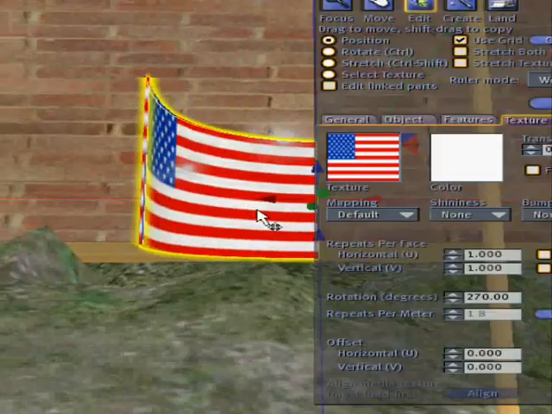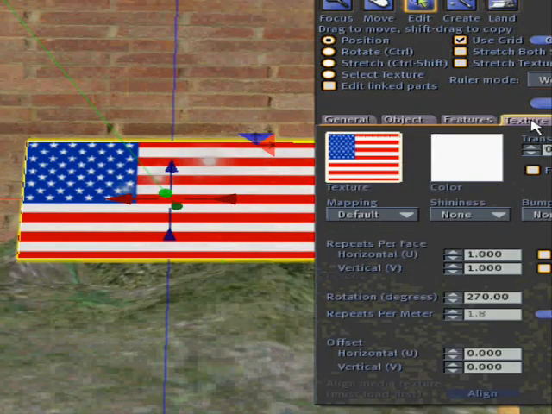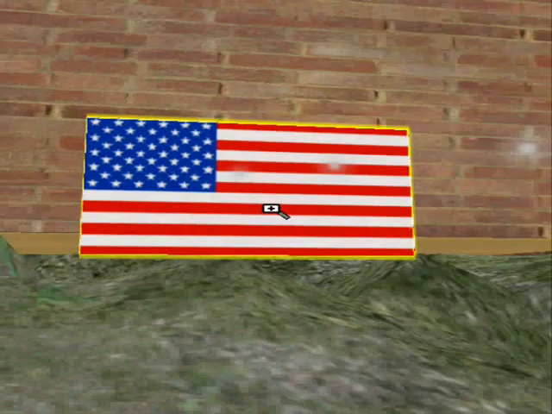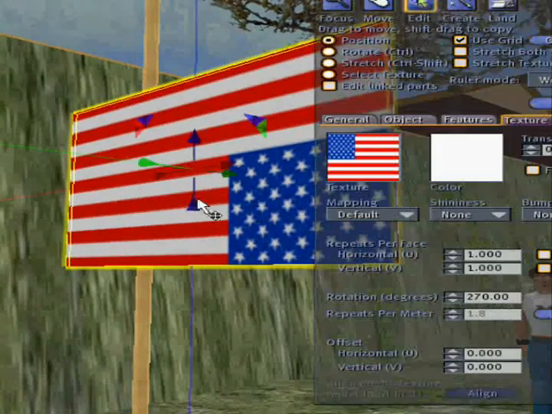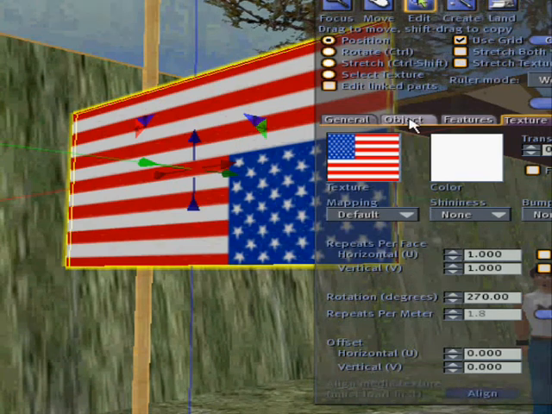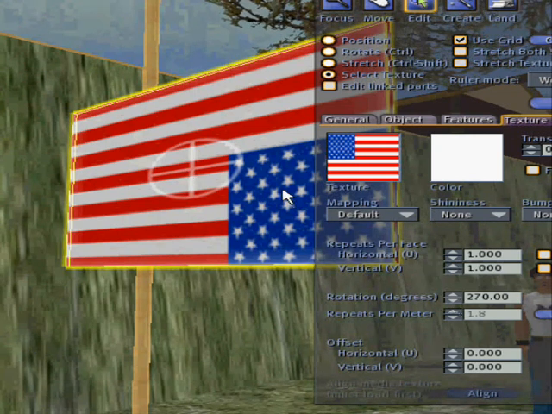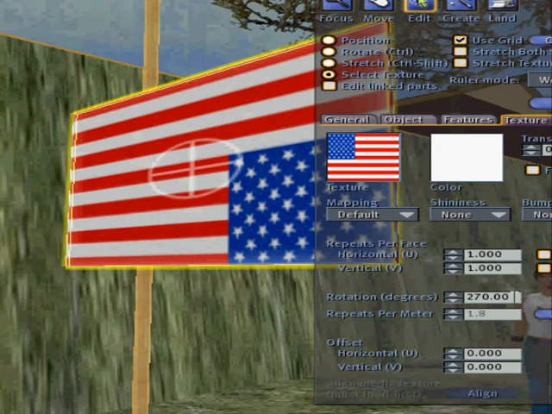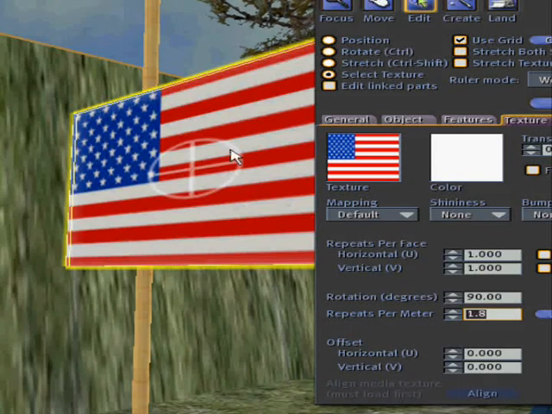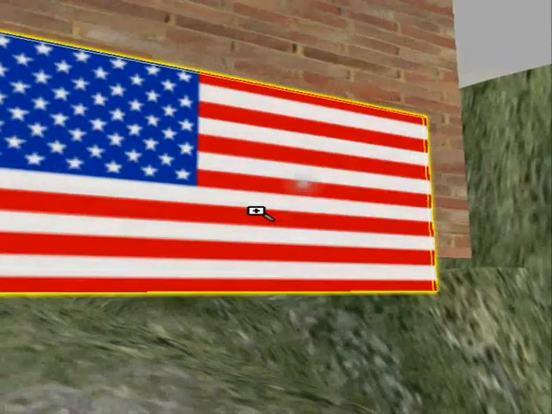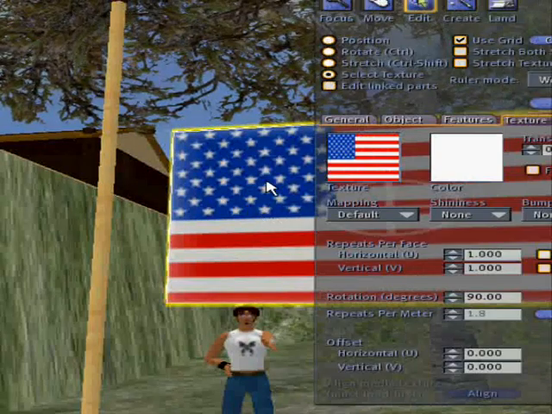When you're working with textures like this, it's sometimes easier to just turn the flexible path off for a moment so that it doesn't flap around and out of view. But that looks okay. If you go to the back of the flag though, let me move around to the back. It's actually upside down, which is not what you want. You can adjust that by choosing the select texture option and clicking on that face, and then changing the value of the rotation for that face only. For example, if I put 90 degrees in there, that'll rotate it correctly, so it's now looking reasonable on both sides.